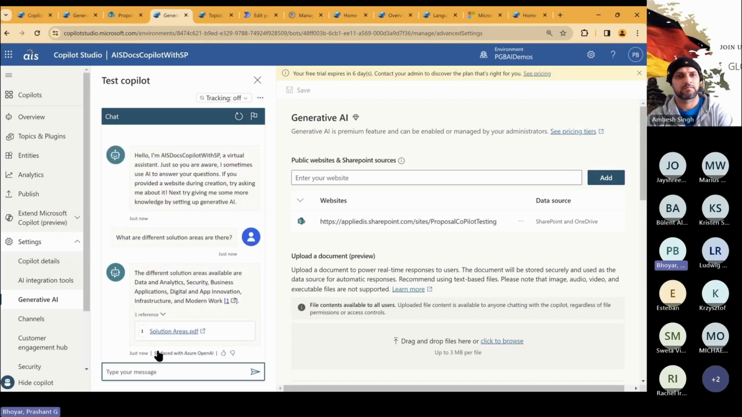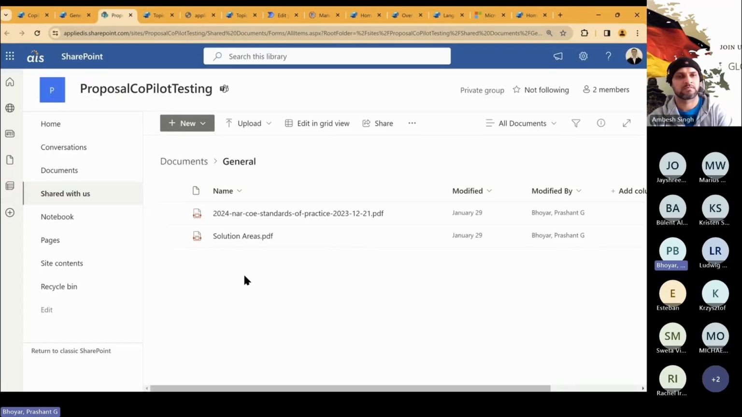All right, so we got the answer, and if I hover over it, this answer is actually coming from the document. If you look closely towards the bottom of the screen, it's actually coming from this particular SharePoint Online site over here.